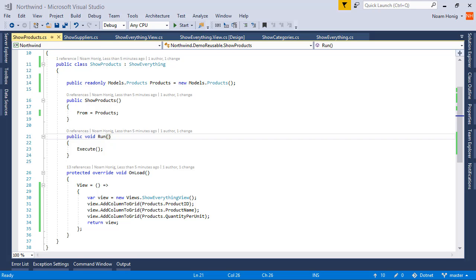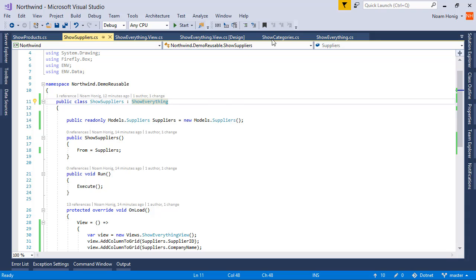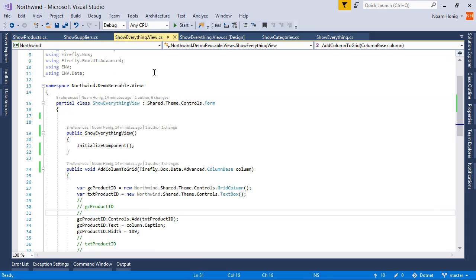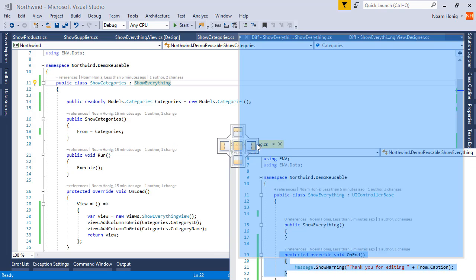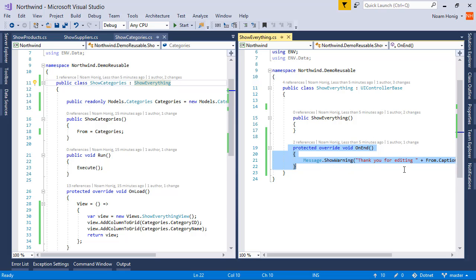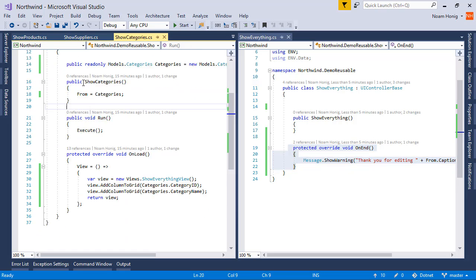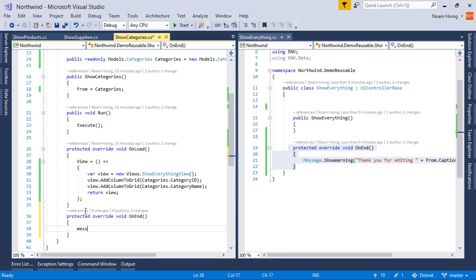Great. So now we have show products, show suppliers, and show categories, all extending show everything, all inheriting from show everything. And that's great, but I want you to be aware of one thing. You notice how in show everything we are saying override on end. And this is the way we're used to writing our code, just saying override and do nothing with it. Now, if in the show categories I want something else to happen in the on end, then I will say here override on end, and I'll give just a message, show warning, something else.